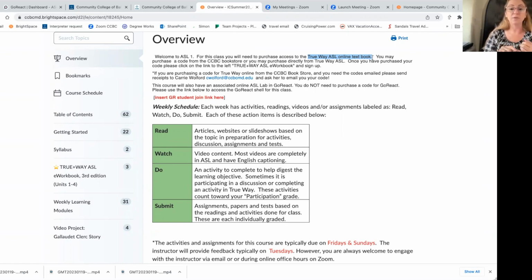So if you are using financial aid and you need to purchase your code through the CCBC bookstore, you can do that online. However, if you do that online and don't physically come to campus, make sure as soon as you get your receipt, you can read this right here. As soon as you get your receipt, forward your receipt to Carrie in the bookstore and ask her to email you your code. Because if you don't do that, they will literally put your code on a piece of paper and snail mail it, and it can take a week for you to get it.